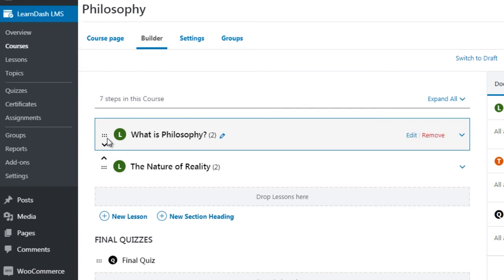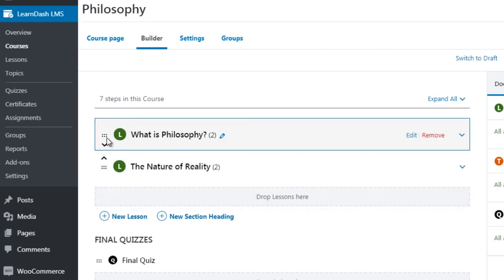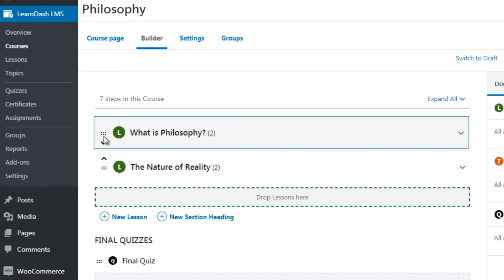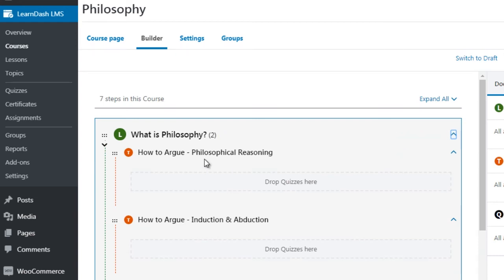So we have the sections here so we can move things around. And as you can see, it's very easy. You can simply drag and drop things. So you've got lessons here. And if you click the drop down here, you've got the topics here. And you can drop quizzes in between these videos if you want to do that.